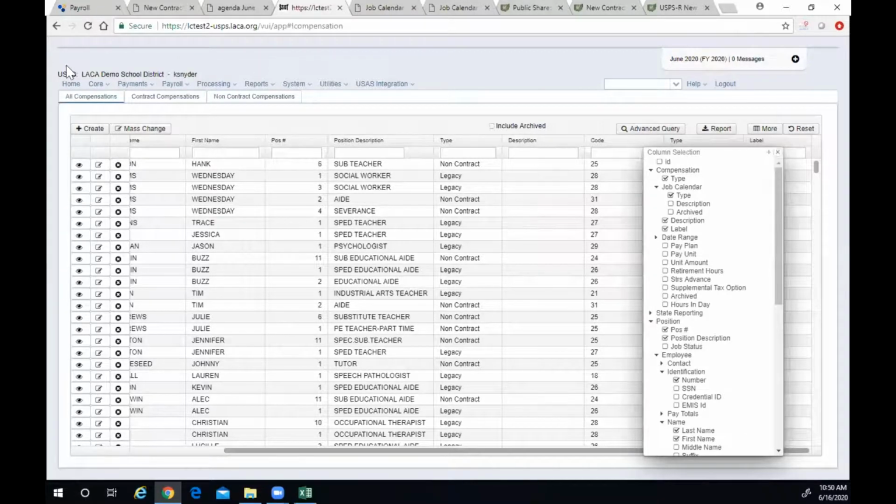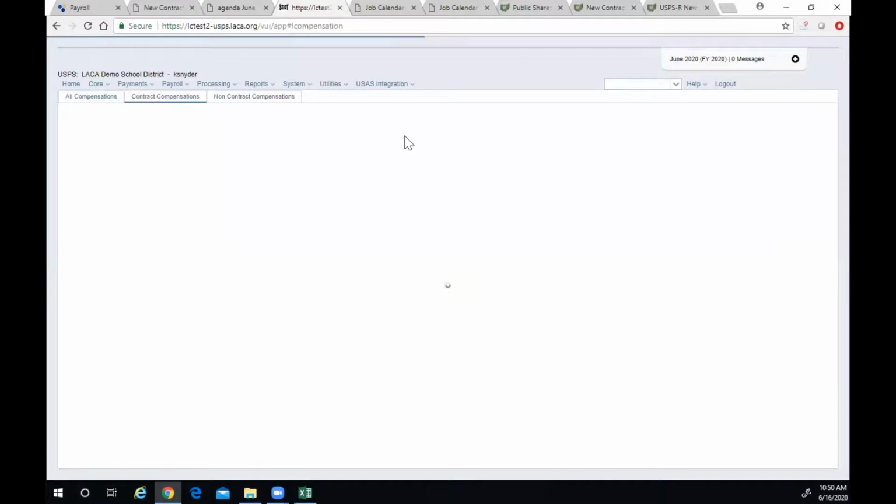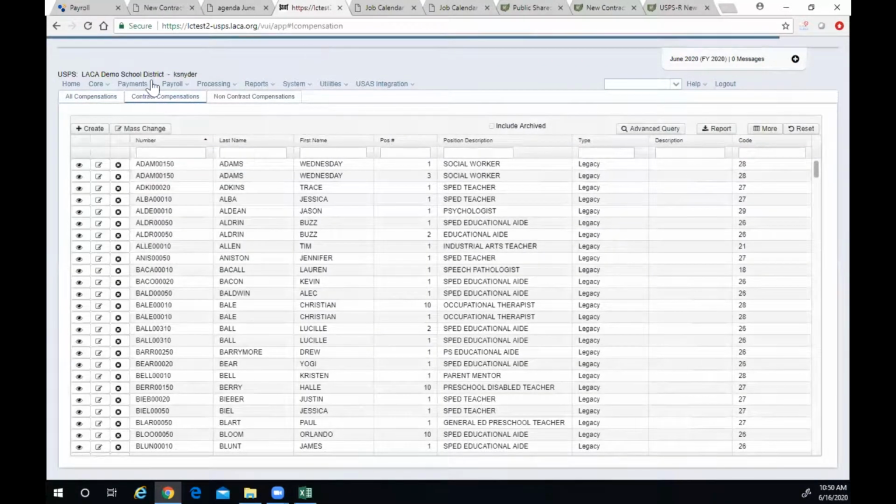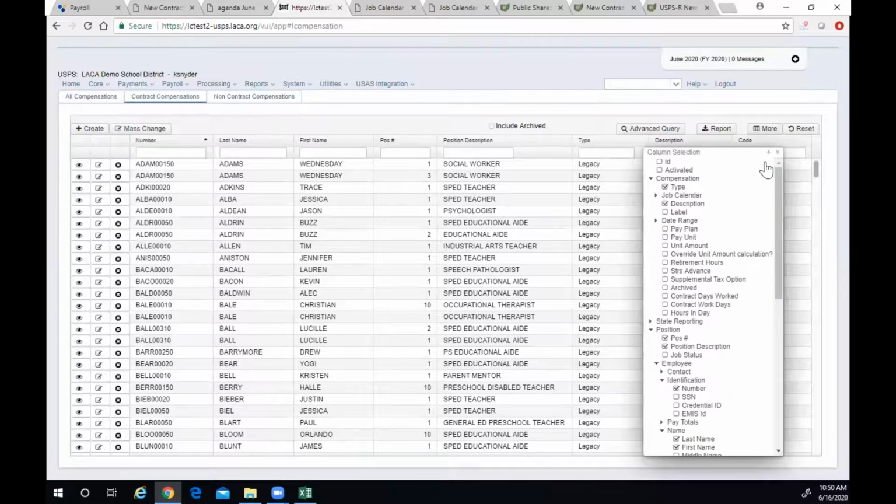So I'm on all compensations. We probably have more options if we go to just contract compensation. My thought, and I don't know if this would be possible, is on this contract compensations tab, under core compensations, if we could add pays paid and total pays, and if we were to send this to Excel, we could easily see who has one pay remaining.